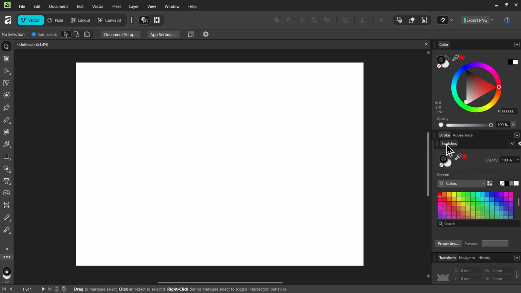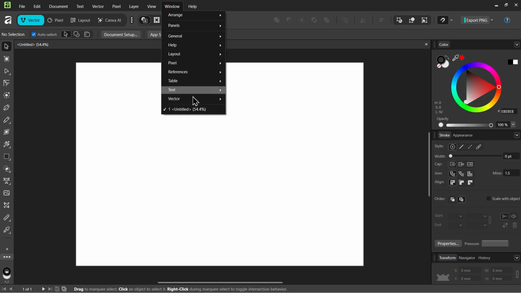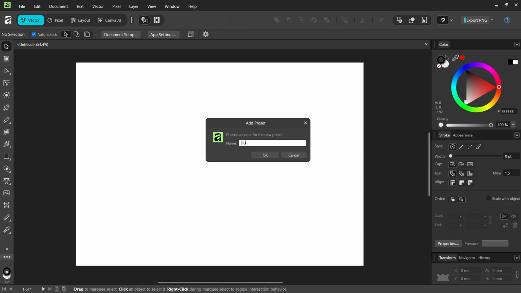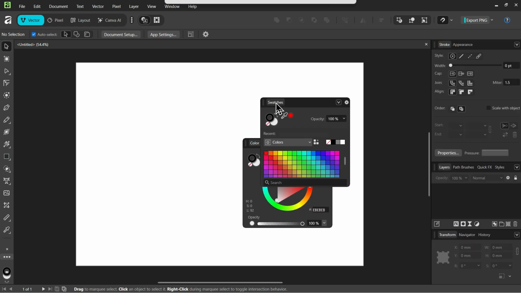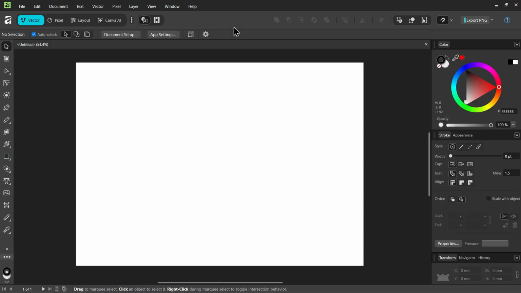Once you've arranged things the way you like, you can save that layout as a preset by going to Window, Panels, Add Preset, giving it a name, and instantly restoring it later whenever needed. You can also manage, rename, or delete presets from the same menu.